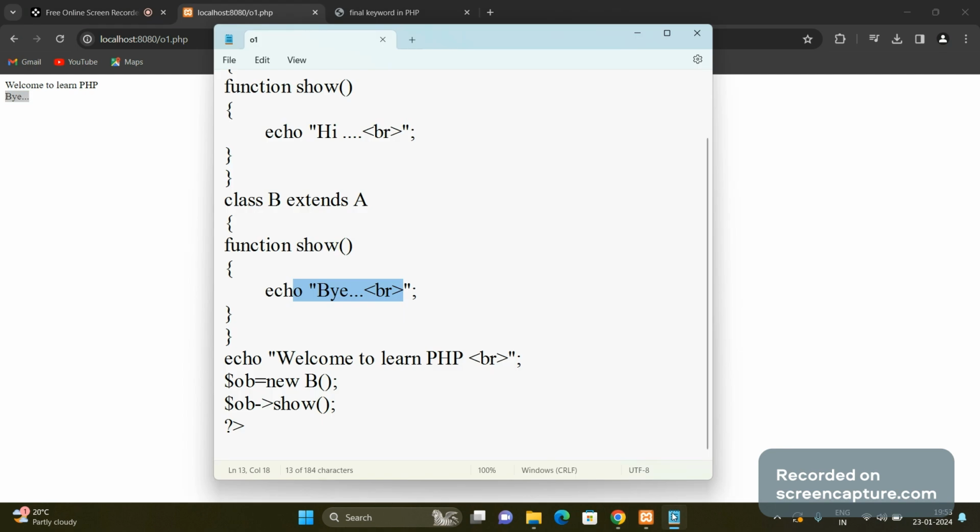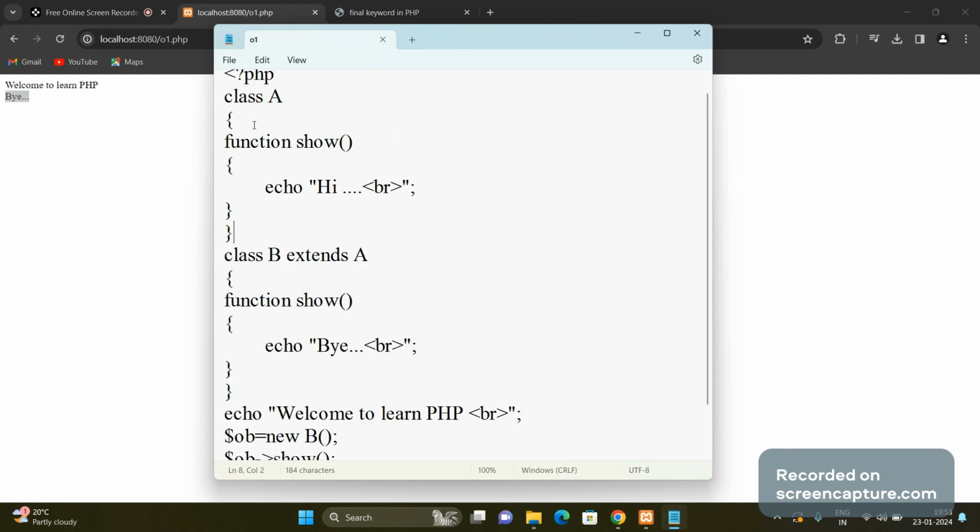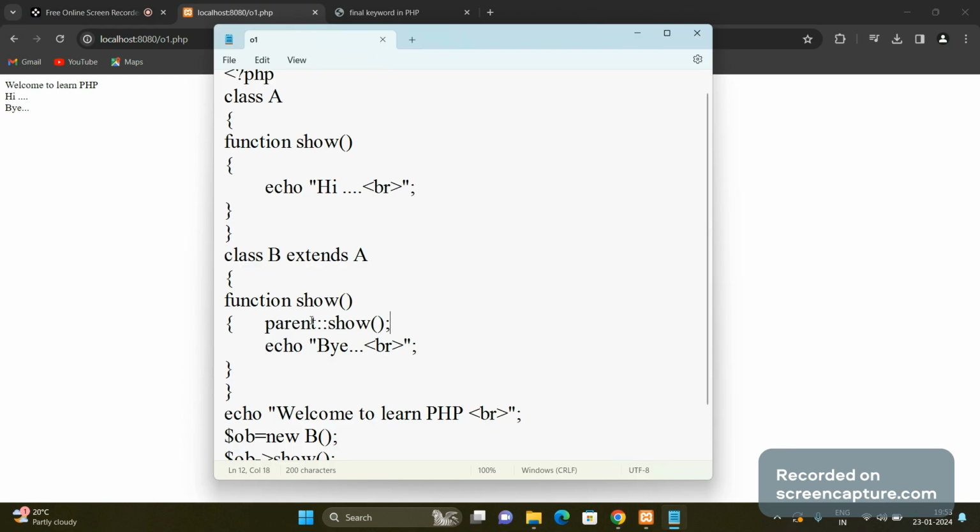Now to call the overridden method of class A, what do we use? We write parent, scope resolution, and the name of the method. Save the code and run the code. Again we get the output of base class method as well as derived class method.